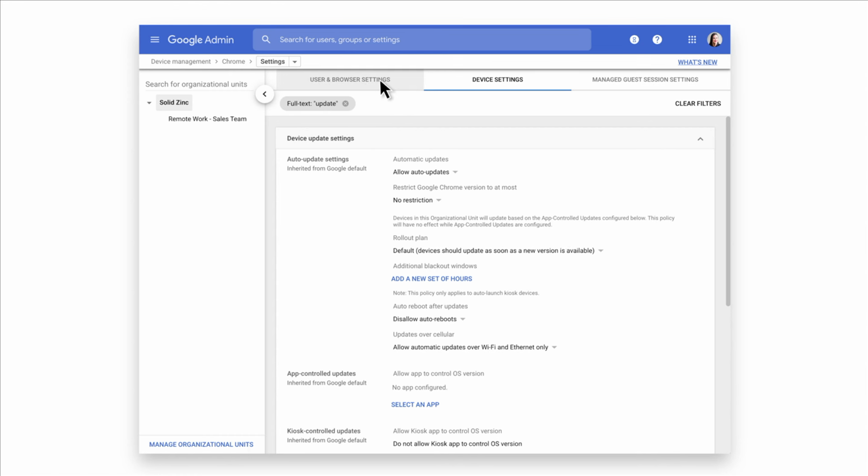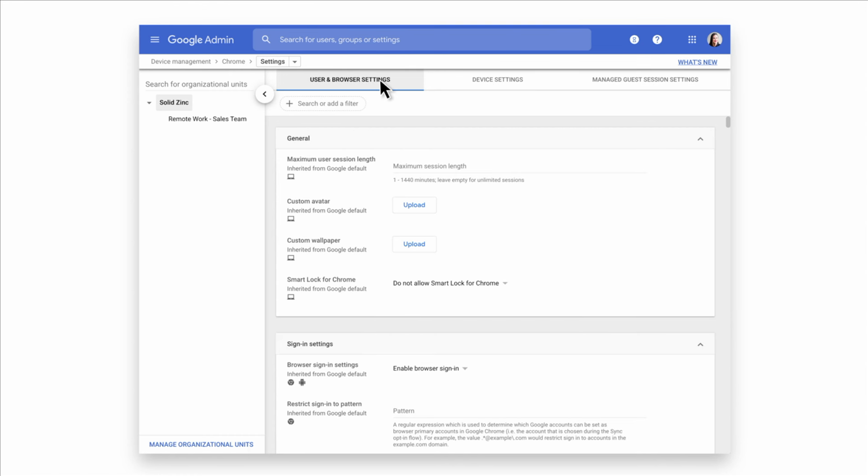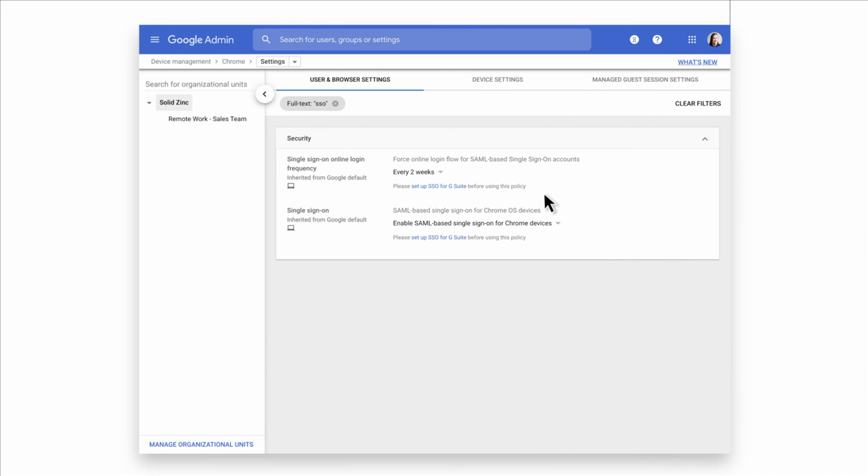Let's navigate to the User and Browser settings. Use the search option to quickly navigate to SSO settings. You can configure Chrome OS to leverage a third-party identity provider. This lets you set up single sign-on and user provisioning.